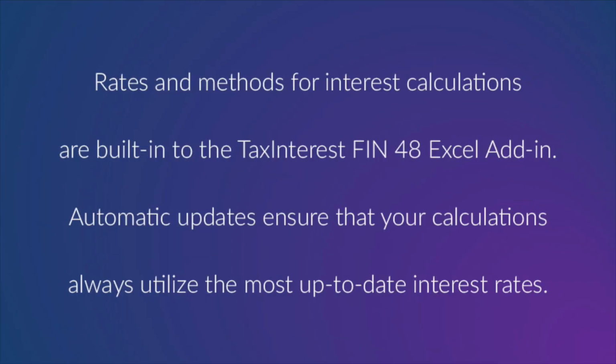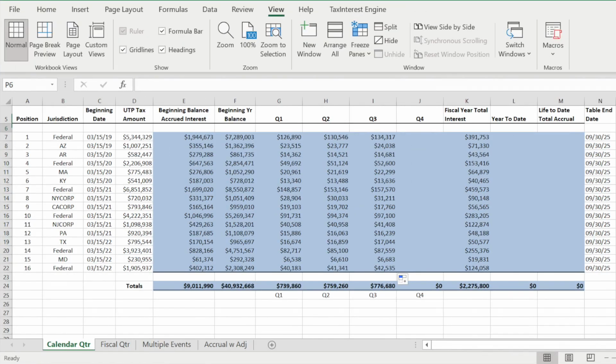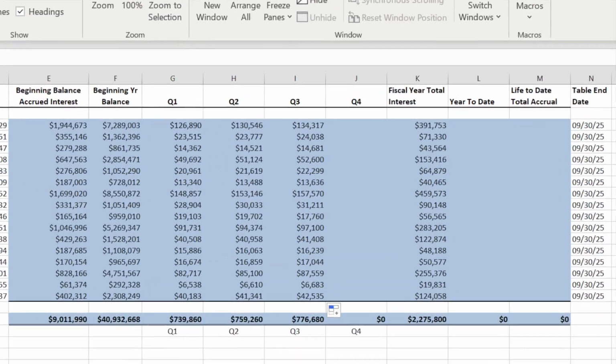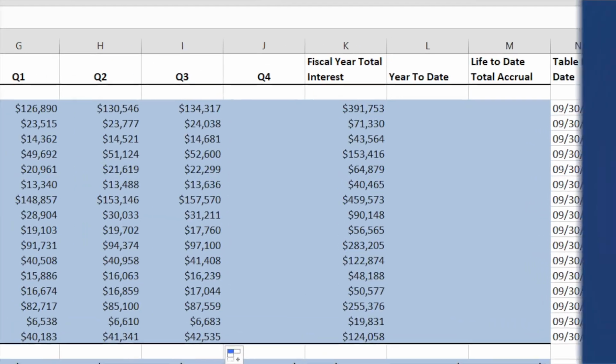Rates and methods for interest calculations are built into the TaxInterest FIN 48 Excel add-in. Each time you open the program, it connects to our server to verify interest rate tables are current. If updates are available, it downloads those tables automatically, ensuring that your calculations always utilize the most up-to-date interest rates. In the spreadsheet shown, I've inserted a function that shows me the end date of each of the interest rate tables that I'm using in my worksheet. At a glance, I can see how far out into the future rates have been updated.